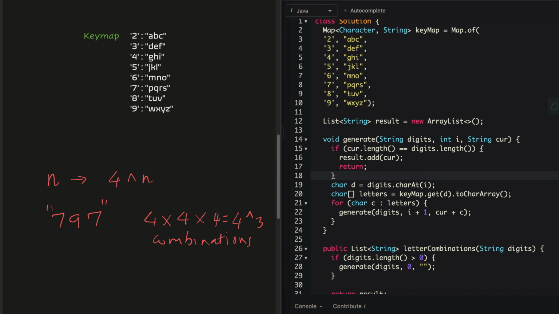And we have to also consider the length of each combination. The length of each combination equals the length of the input digits, which is again n. So the complexity will be big O of n times 4 to the power of n. Remember that this is the worst case time complexity we can have.